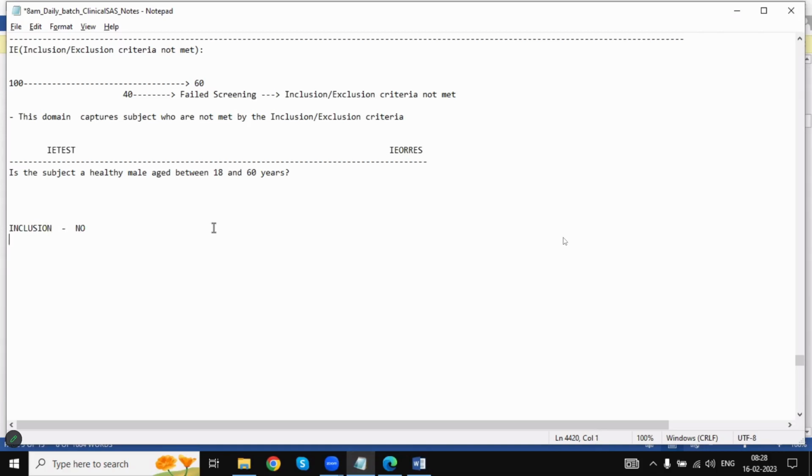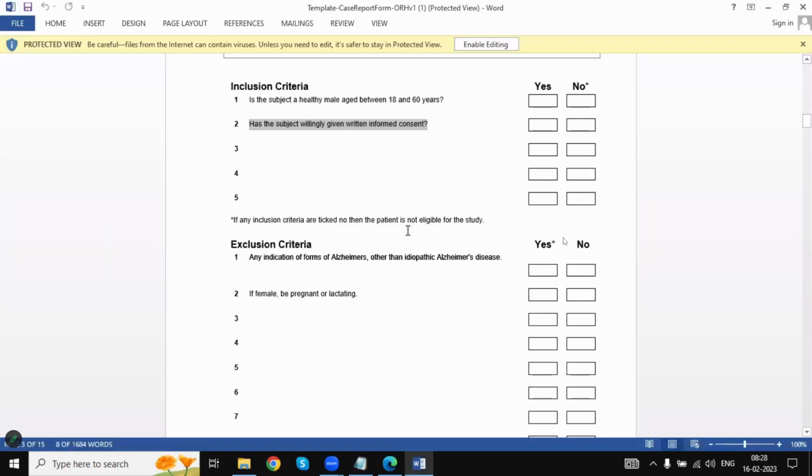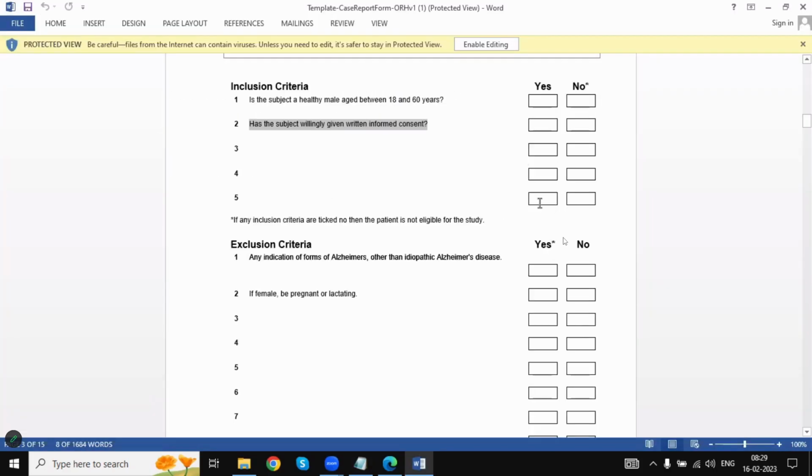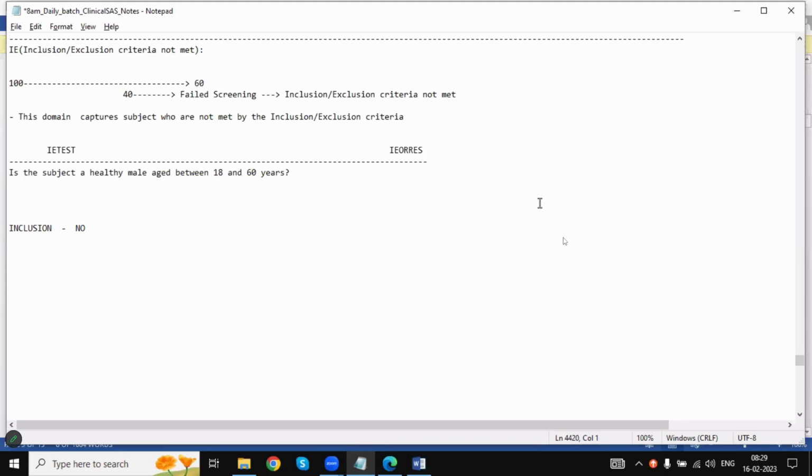We need to capture in the IE domain those who did not meet the criteria. For inclusion questions, wherever the answer is no, those details alone we will capture in the IE domain. If the answer is yes, it is not required, no need to capture in the IE domain. We need to capture only the no answers.